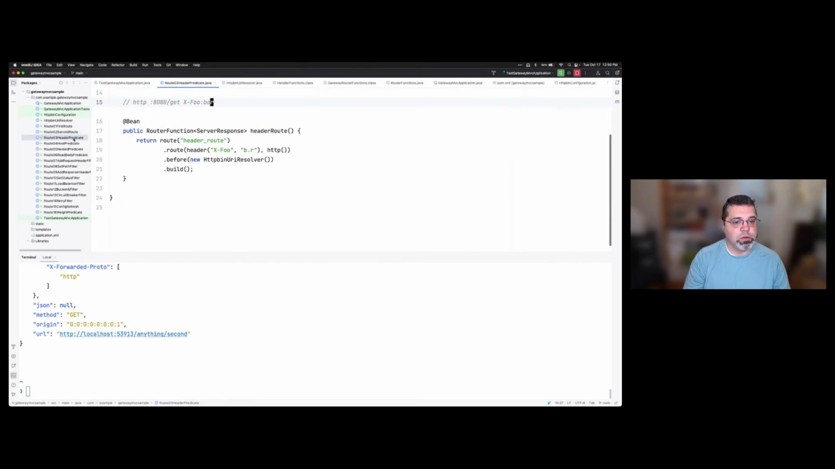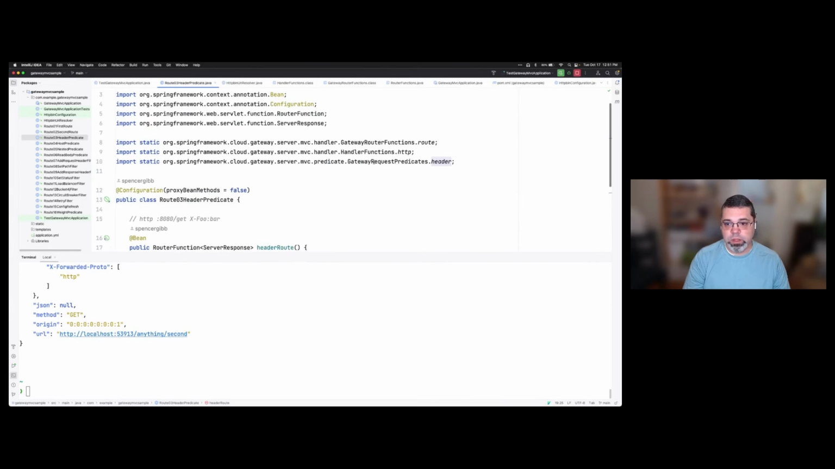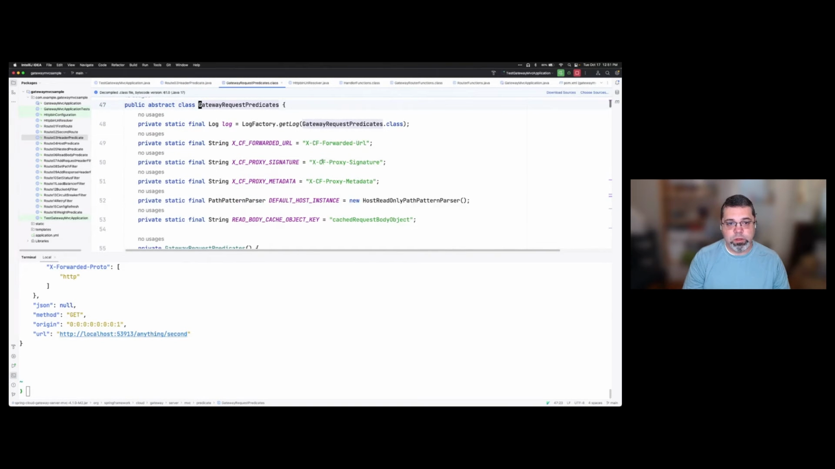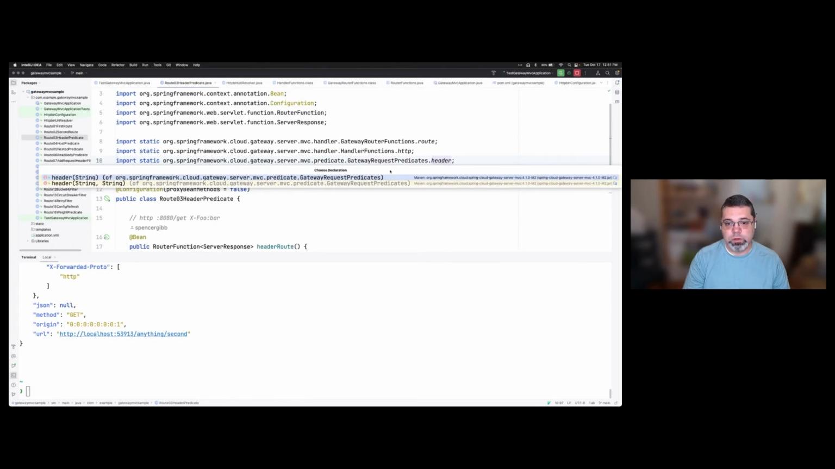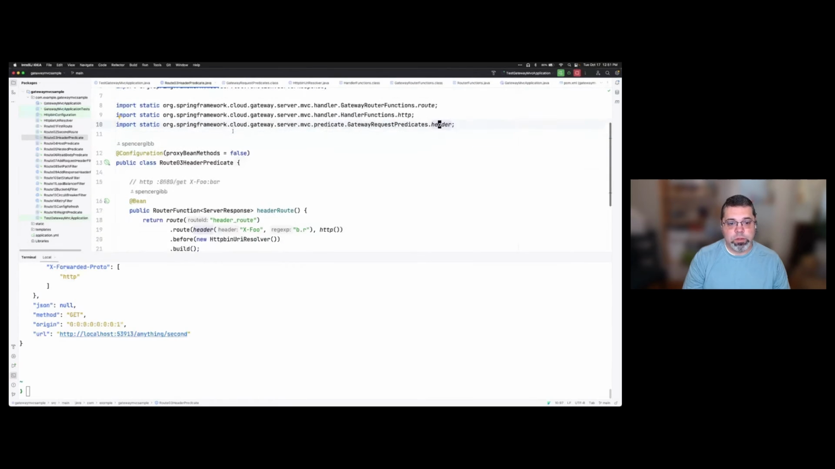Let's get into another predicate. So here we start again our DSL. Again, we use the route method. Now we're going to use header. Again, we're using a gateway request predicates class. And it can be either just a header or a regex. So let's see what that looks like.